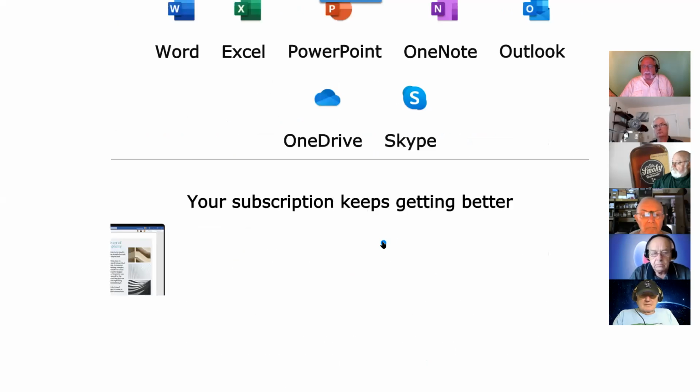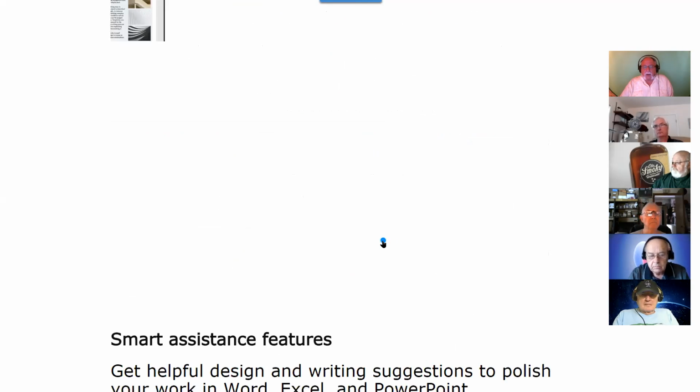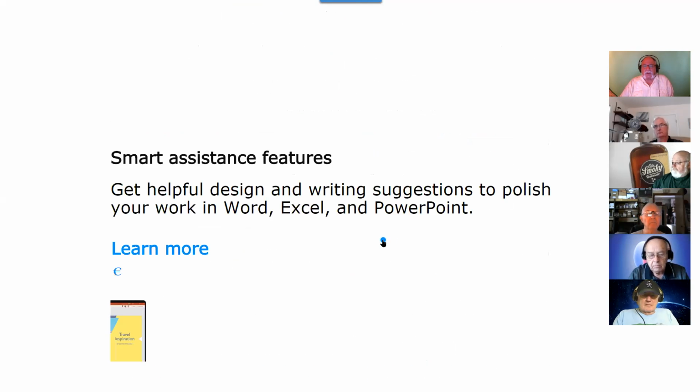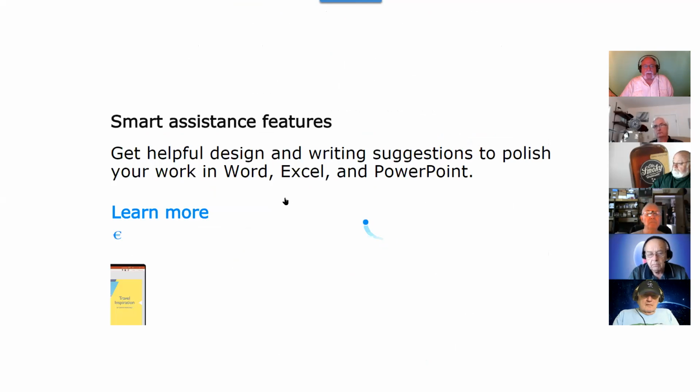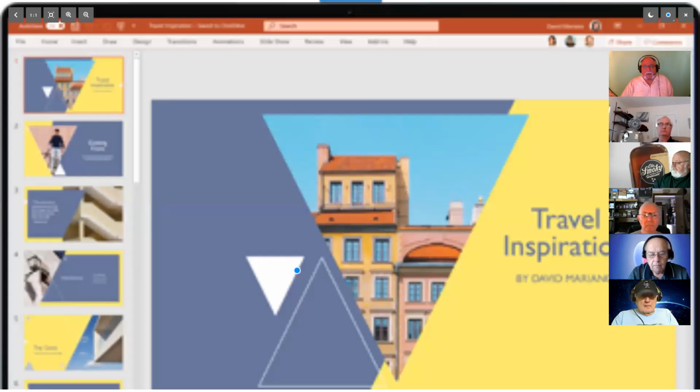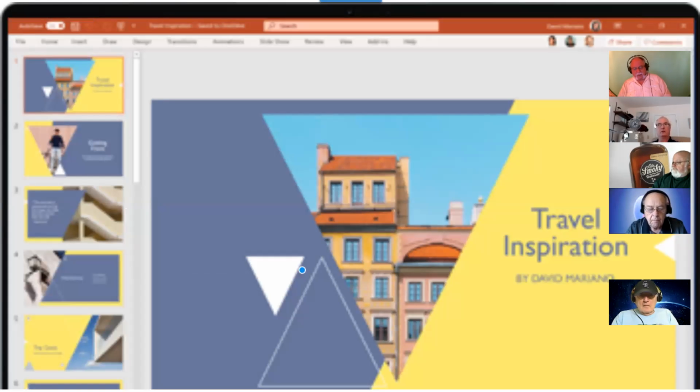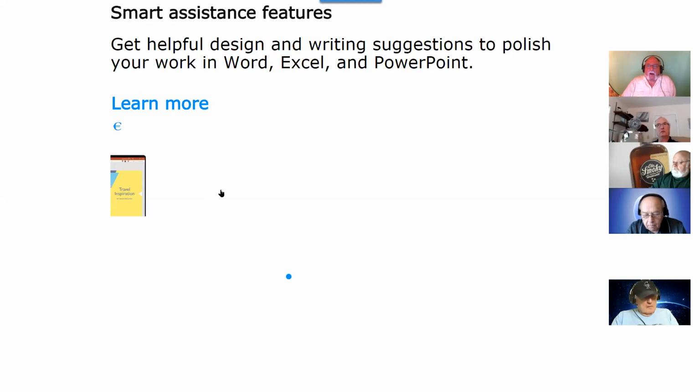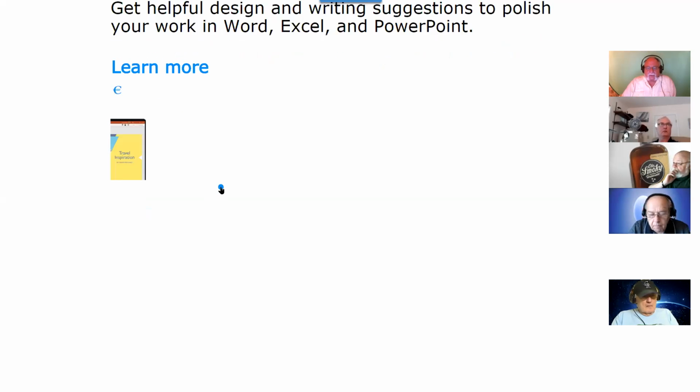Your subscription keeps getting better. Smart assistance features. You'll get helpful design and writing suggestions to polish your work in Word, Excel, and PowerPoint. Let's see what this. Is that going to get clearer? I guess not. Not very clear, is it? Anyway, there's supposed to be lots of help for you.